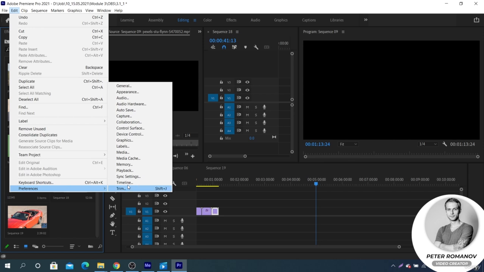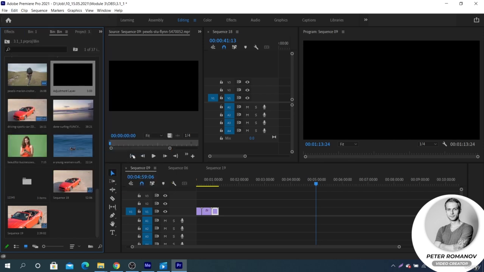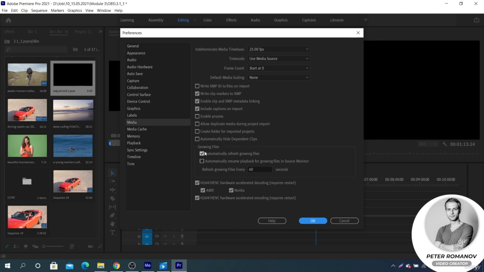We can enable accelerated H.264 decoding. The video card will be used to decode the H.264 codec, which speeds up the operation. And finally, we can see automatically refresh growing files. For example, we have a clip in the project that is simultaneously being recorded, but it's readable. Let's say the MOV container allows this, and we play it, but it's lengthened in our project. Therefore, here it will be updated every 60 seconds.